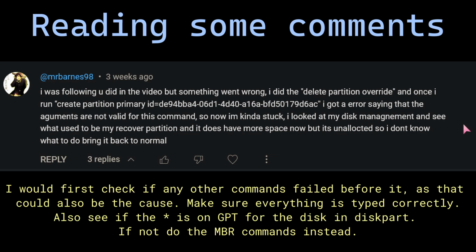Your disk is probably MBR. So I would highly recommend trying the commands for MBR, and I did show in my video how to do it for MBR. So feel free to follow that and see if those commands work, as it seems like you might have created the wrong partition type by accident.